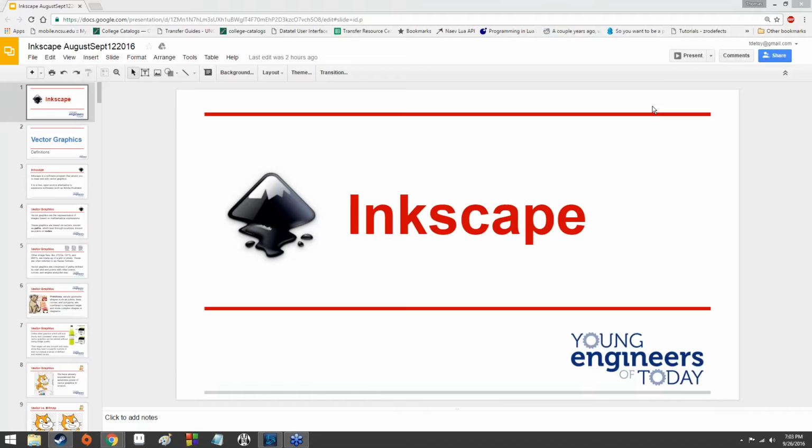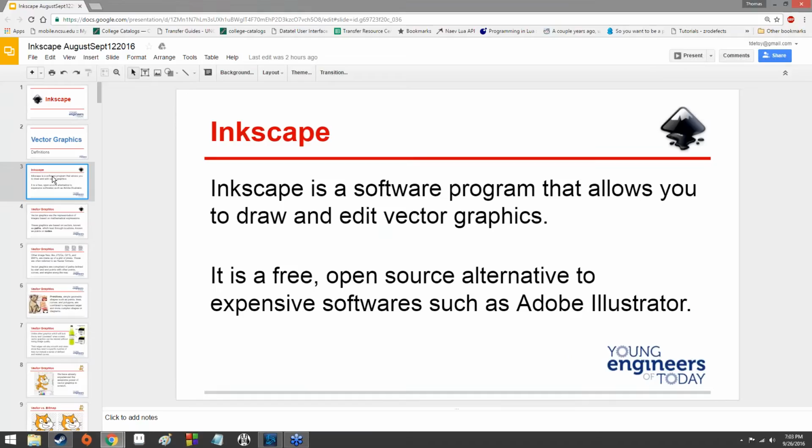At any rate, Inkscape. Well, what is it? It is a software program that allows you to draw and edit vector graphics. It's free and open source, and for that reason, it's a pretty viable alternative to software such as Adobe Illustrator, which is also a vector graphics editing program.